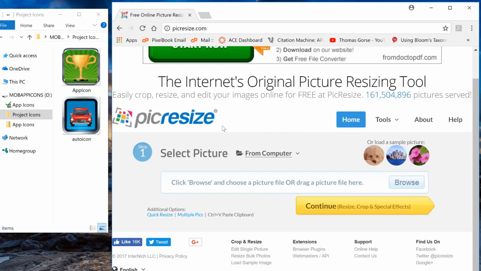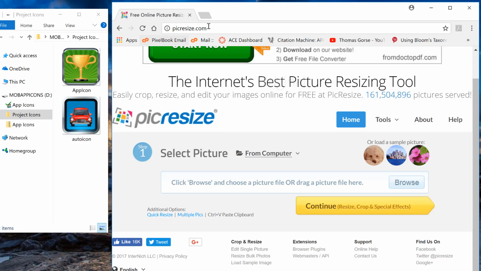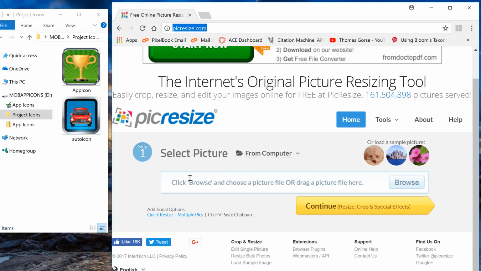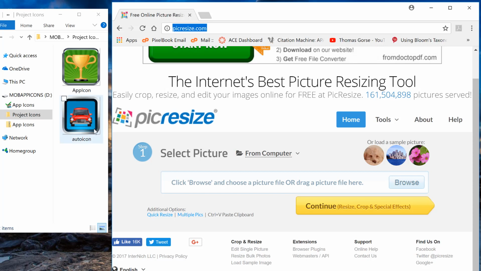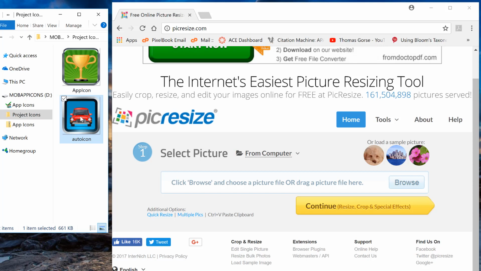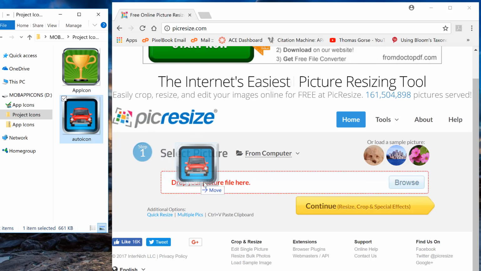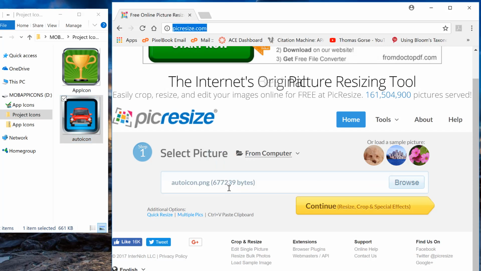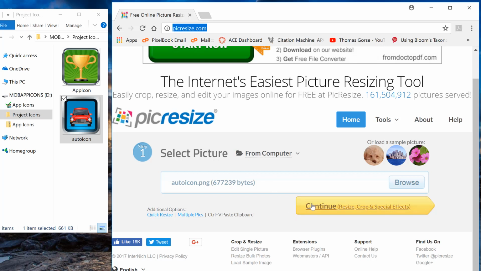First of all, you're going to go to the website called PickResize.com, as you can see up here. And notice right here, it lets you pick an image from your computer, or much like I showed you within our Windows tutorial, you can grab something from File Manager, like the auto icon I created in the video, and I can drag and drop it. Notice it turned green right here in this browse bar. And so now my picture has been uploaded to PickResize.com. The next thing you do is click on the Continue button.